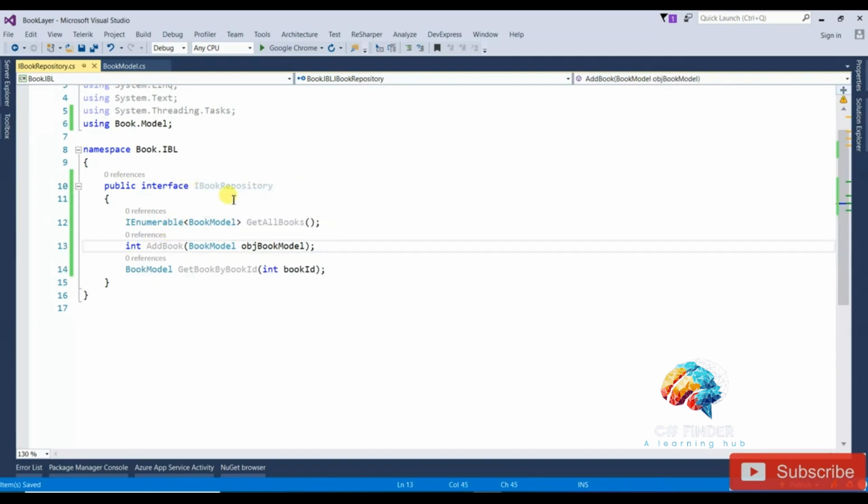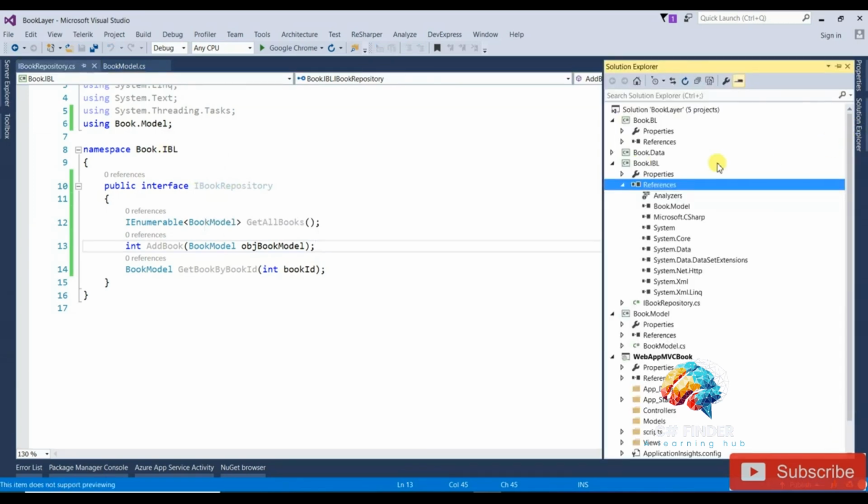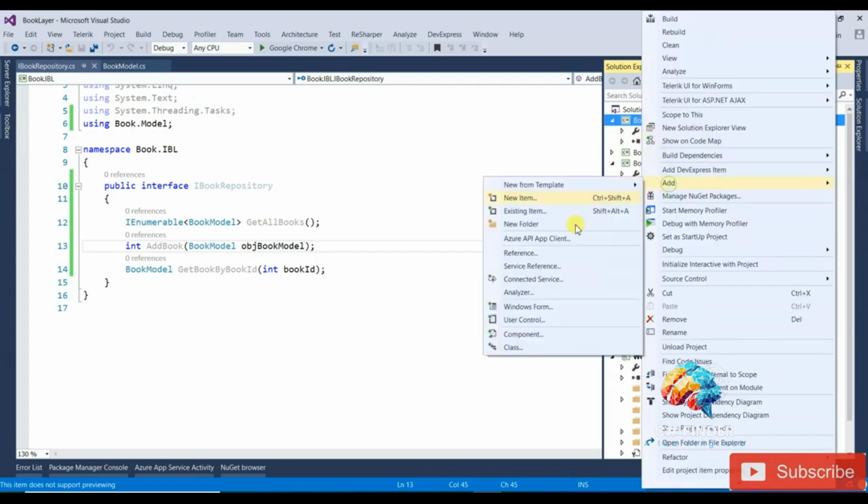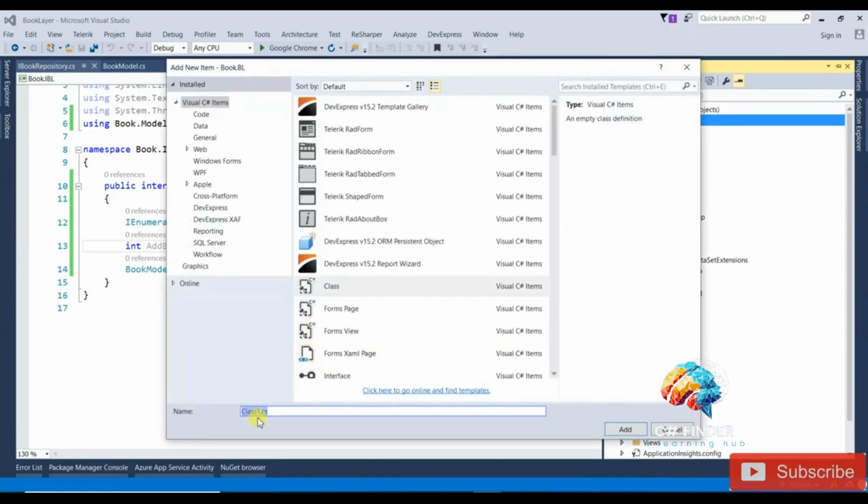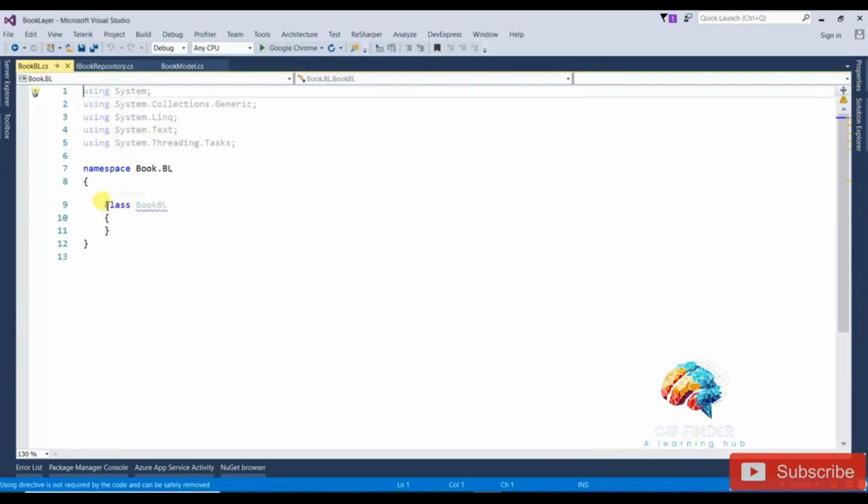Now this one has been done, that is your IBL. Next is your business logic. Click on add one class. The class name I'm going to write is BookBL, so we can identify that okay, this one is the business logic. Click on add, and this one is public. Create the constructor.